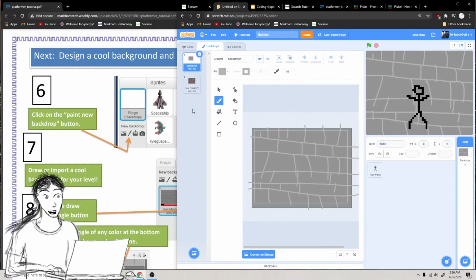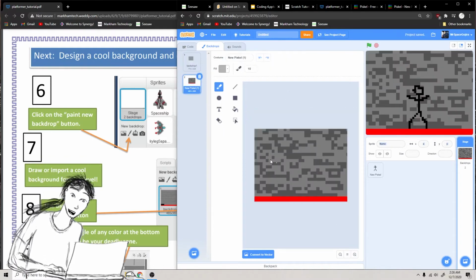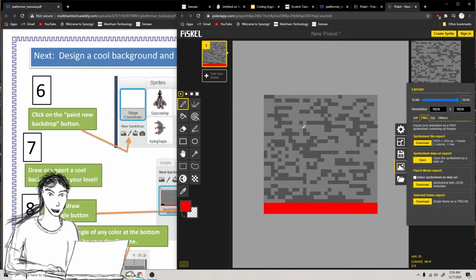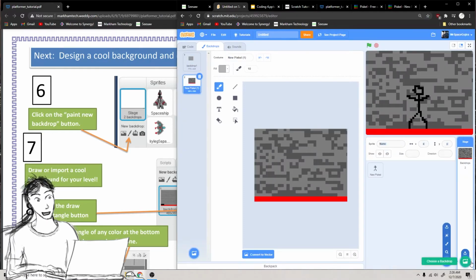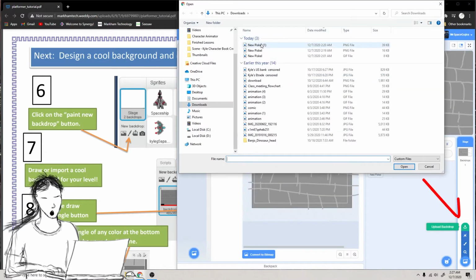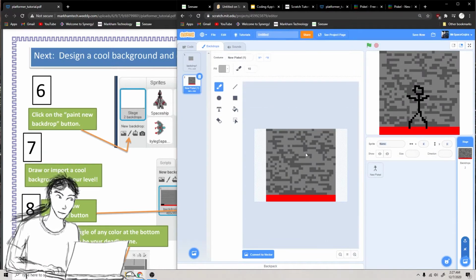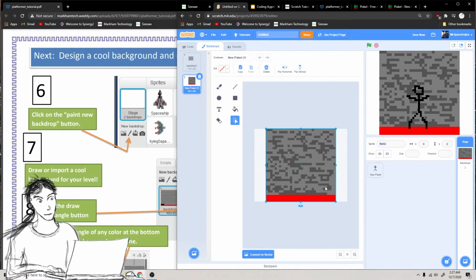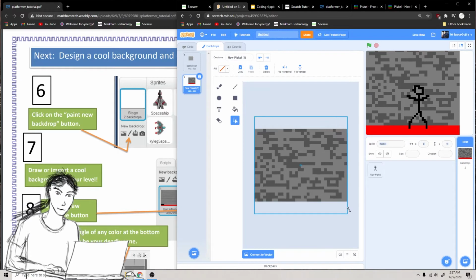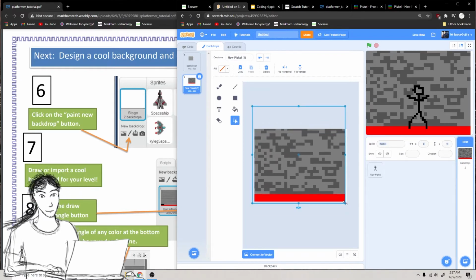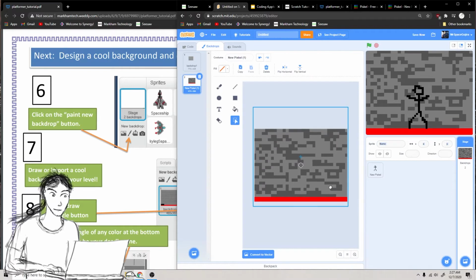So here is another background that I made in Piskel, and I uploaded it here. I chose dark red, and I'll get to that in a bit. That's our deadly zone, okay? And I turned the scale up as far as it would go, and I downloaded it, and then I went back to Scratch, and I went to upload backdrop, and I chose my new Piskel, and I uploaded it. But look, it's not the right size. It doesn't fill our whole game screen. Well, you need to go and click select and make it bigger, and then resize it and reposition it, okay? So like so. And that's how you make a custom background in Piskel.